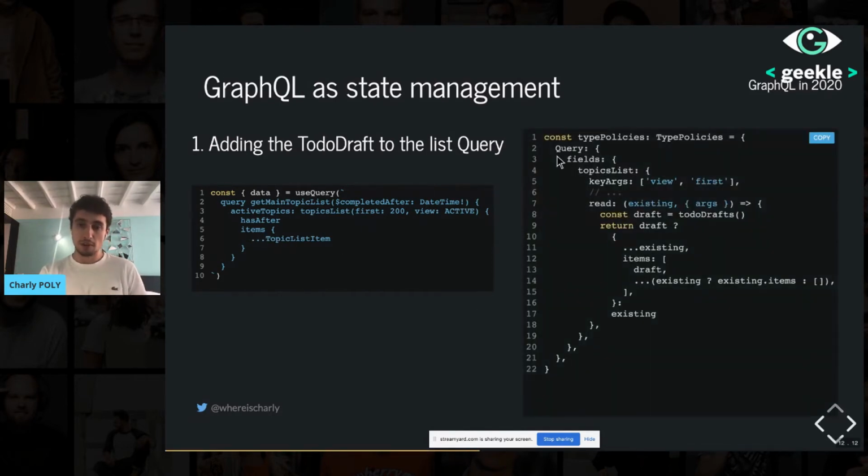We defined a type policy that overrides how we read the data for this query. When we try to get data from this query, we check if there is a draft in our reactive variable. If there is a draft, we add it at the top of the list. Otherwise, we just return what is in the cache. So with type policy, we update on the fly the data that is sent to the hook without updating the cache. The cache still has the local data and the remote data separately, and we don't end up with a very strange cache. The cache is still normalized.